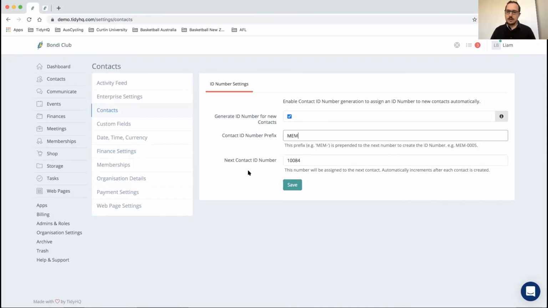So if you are importing data and you already have a collection of ID numbers in TidyHQ, you can set it to start from a particular number. So my membership ID number would be MEM 10084 if I was the next member to register. You can turn this off as well. As I said, it is optional to have this configuration on. You may not need to assign membership ID numbers specifically to your members, but it's something handy to do at the start if you are going to use it. So you have that consistency from the get-go.